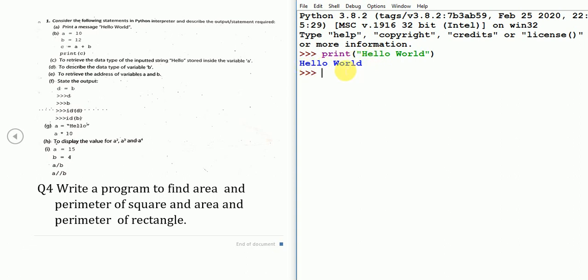Now the second question is a equals 10, b equals 12, c equals a plus b. When this type of question is given, first of all you should try to solve it on paper or with a pen and then try it as a practical. Let us try it now here. a = 10, b = 12, c = a + b. Print c. So the answer will be 10 plus 12 is 22. So the answer here is 22.